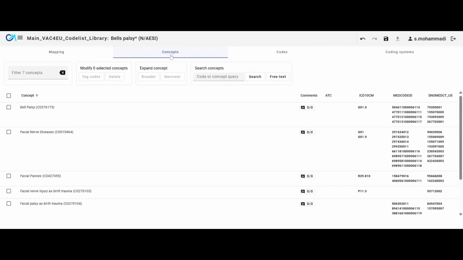The second tab is the Concept tab that shows all identified concepts from your initial mapping. There's a column here for comments where you can comment on the concept, whether you're tagging it as specific or sensitive, providing your reason. Then the rest of the columns are coding systems.